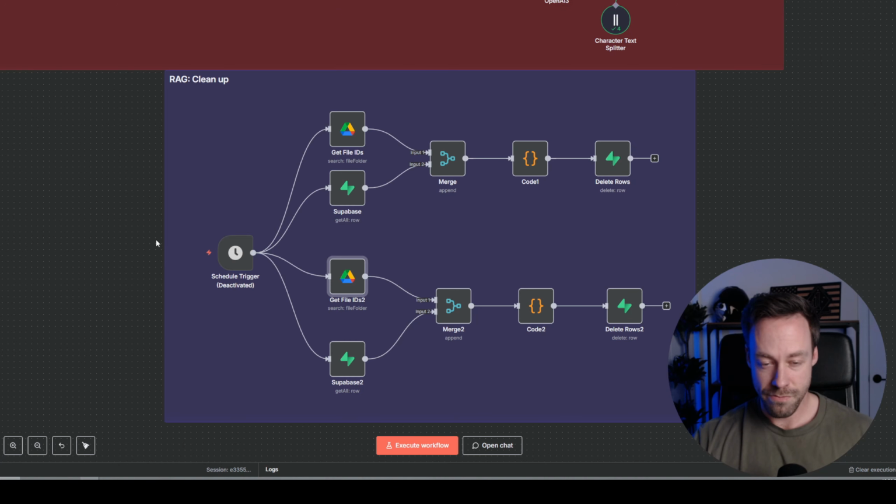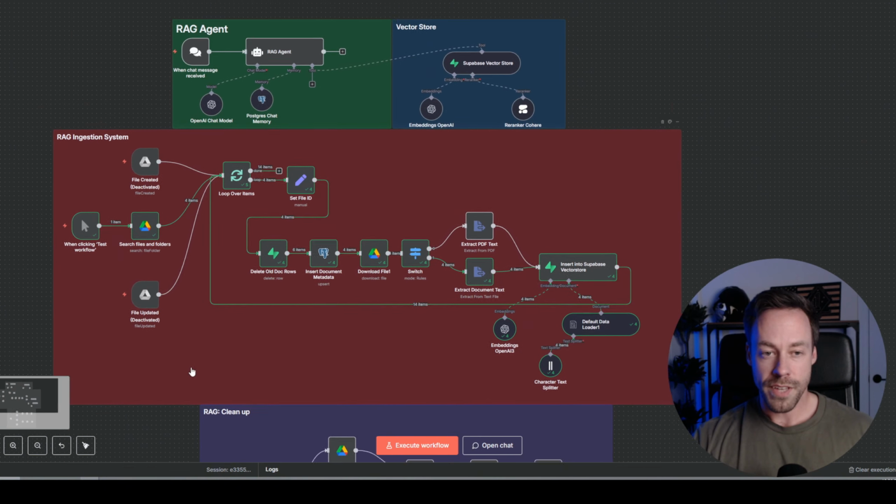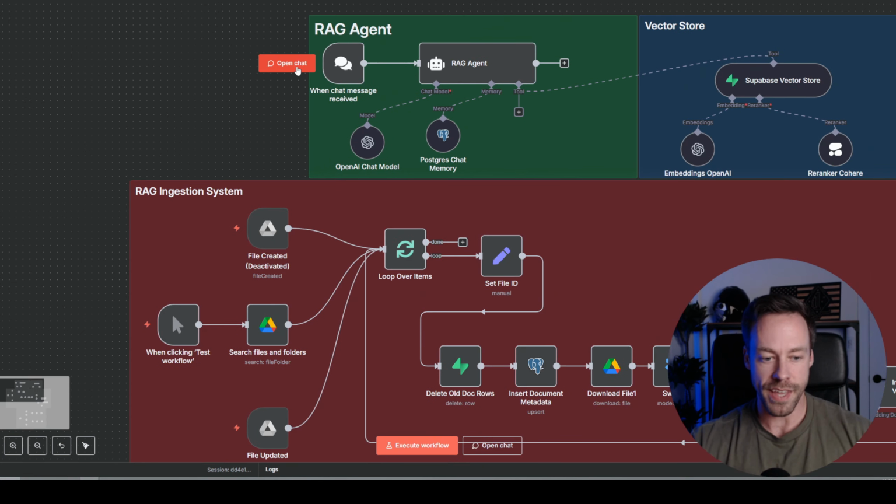And so once you do that, you're actually ready to go. So let's actually test it. We'll open the chat message received, and then we'll pop inside Supabase and see how it populated that n8n chat histories table. All right, so let's actually test this guy out.